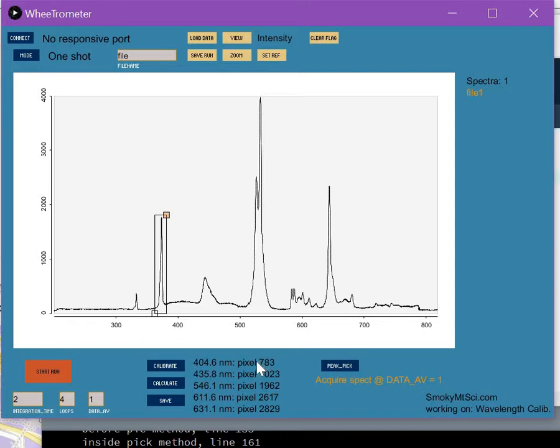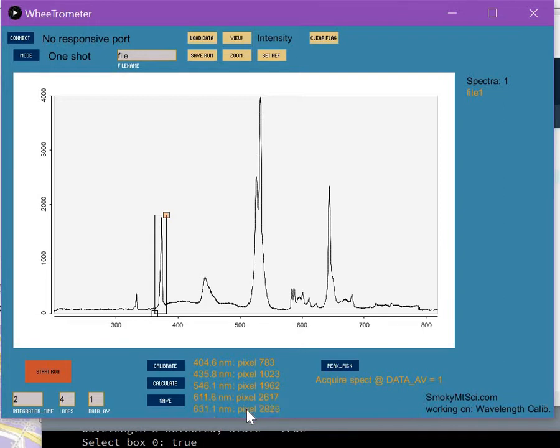All right, so we're going to select all of the peaks that we want to use in a least squares refinement. The model used here is a linear model with a sine function correction. All right, so we have all of our peaks selected.